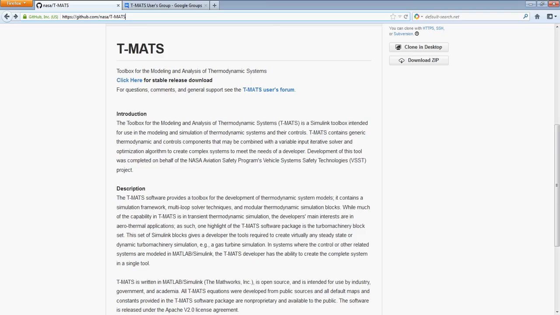Hello. Today I'm going to review the process for installing the toolbox for the modeling and analysis of thermodynamic systems, or TMATS. TMATS is an open source MATLAB Simulink plugin that can be used for the development of thermodynamic systems. The first step in the process is to download the software package.